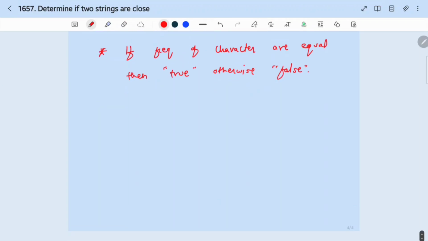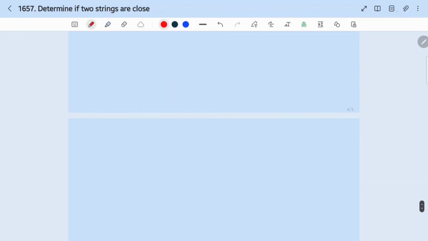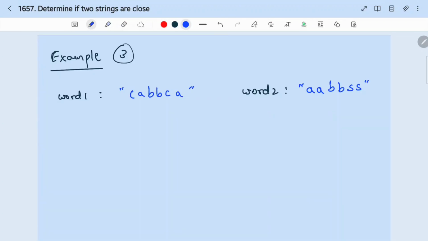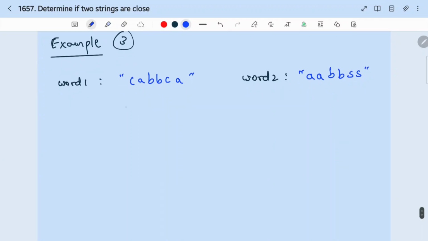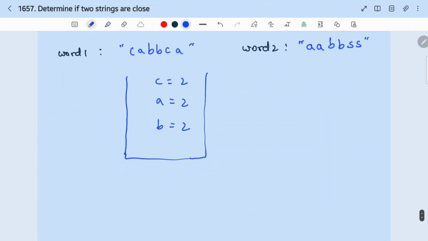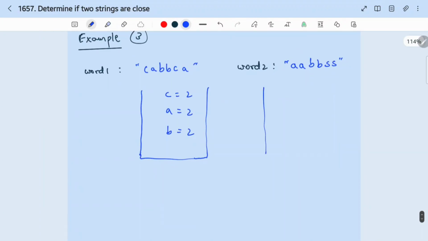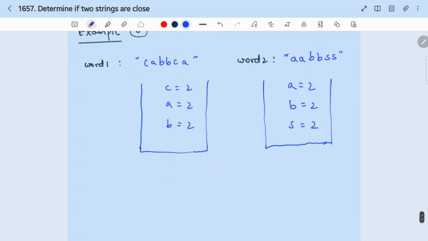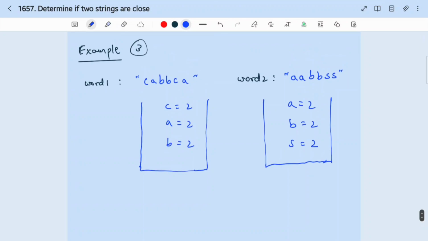Okay, fine, let's move on to another example. Let's see this one. Here let's take the data structure map where we will store the frequency count. So C is having count 2 and A is having count 2 and again B is having count 2. Let's take another map here where A is having count 2, B is having count 2 and S is having count 2. Every character is having a count of 2, so definitely we can map here.